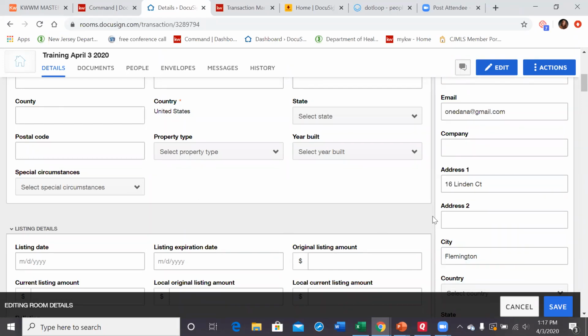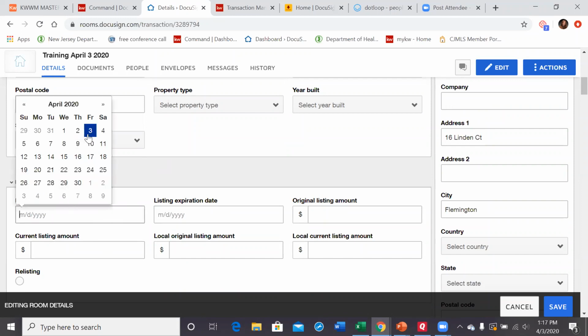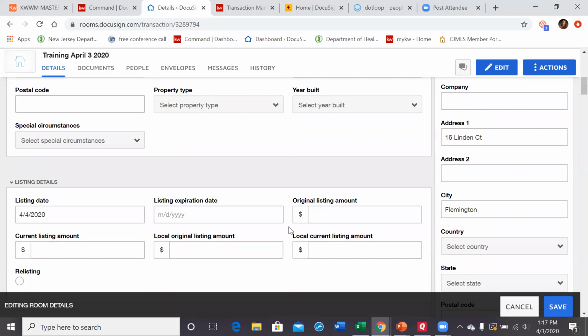Okay. And as you see on the right side, the edit bar is all the people, and in the middle of the page on the left and middle is all the details of the house. I don't know why they did it this way, but this is the way Docusign laid it out. List date, you can actually put a list date in here. Let's say it's tomorrow. Listing amount, let's say 400.